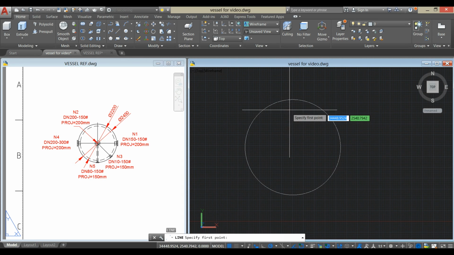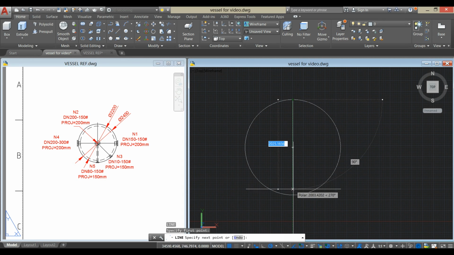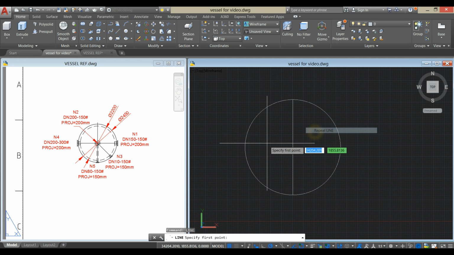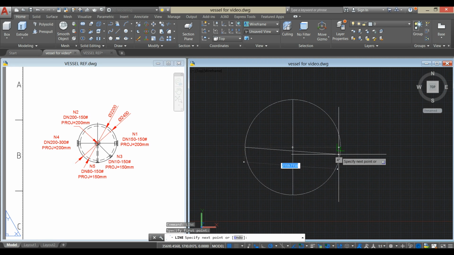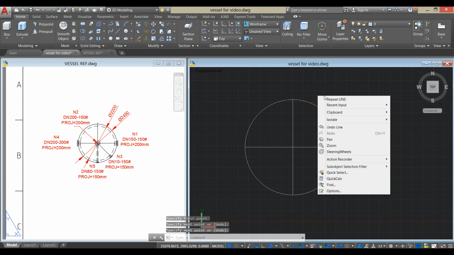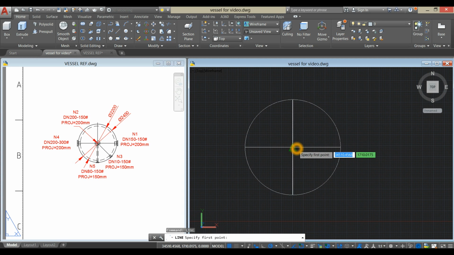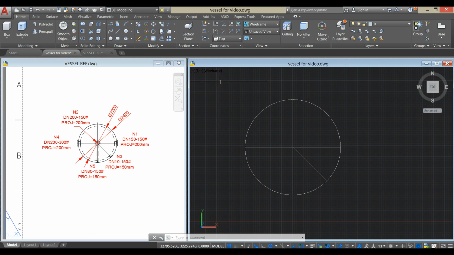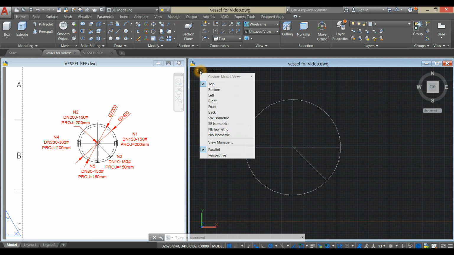So type L for line command, connect quadrant to quadrant. Another line, quadrant to quadrant. Right click to repeat line, and from midpoint, follow that green dash line and hit that intersection. Bring your drawing to southwest isometric.